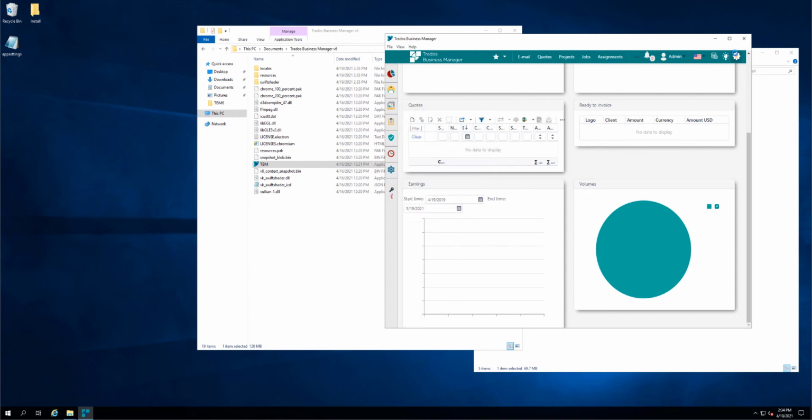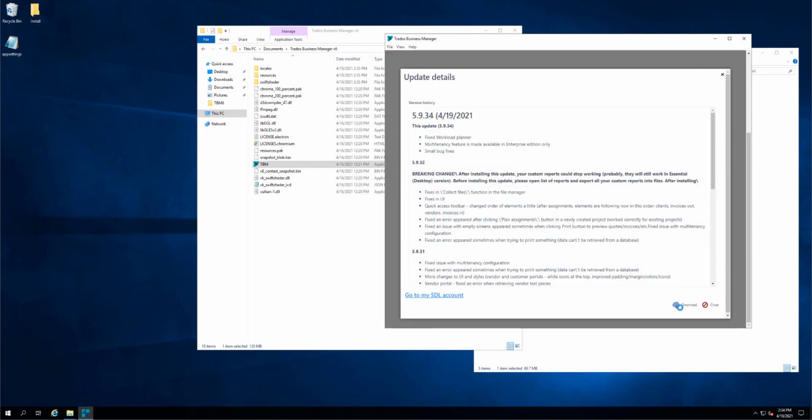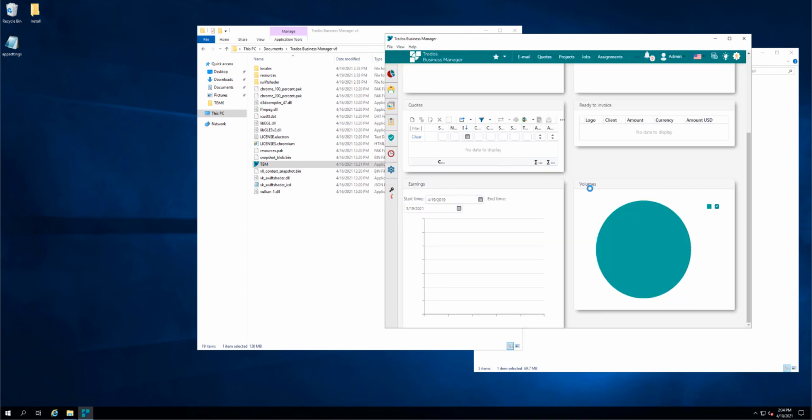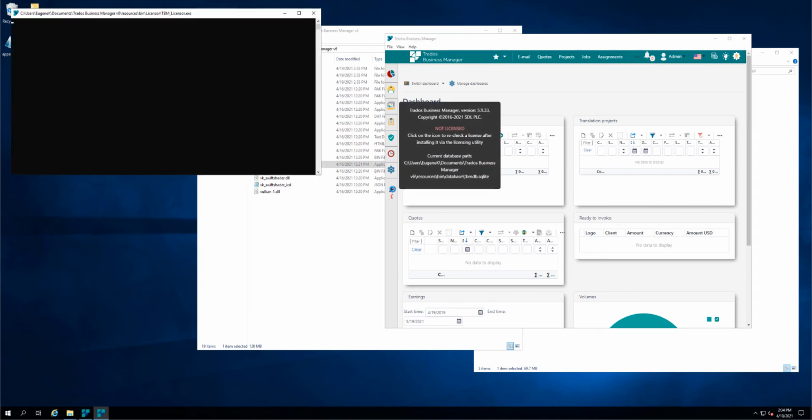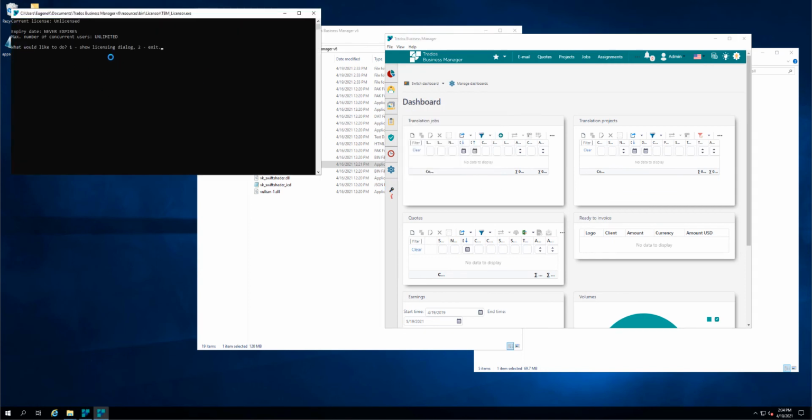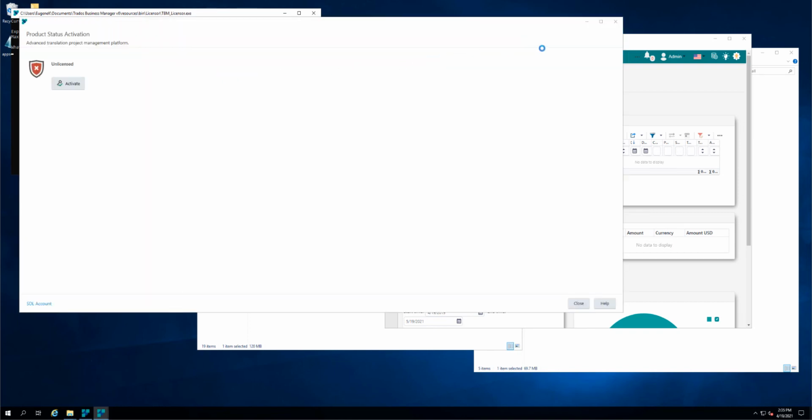Version information, update information, we can download it, I will show it a bit later, and we have an additional button here to run the licensing utility, like this.